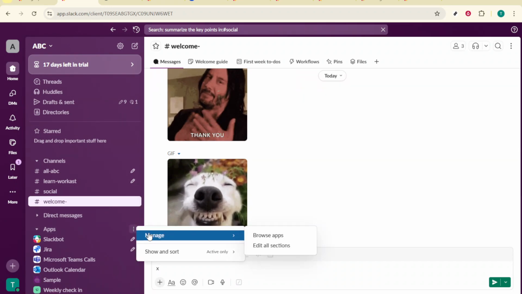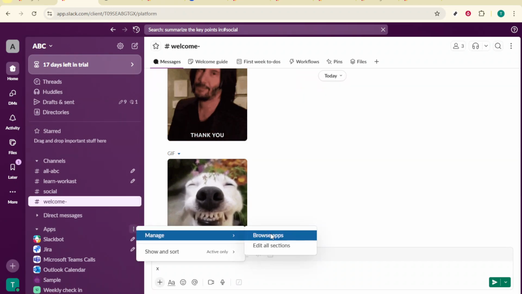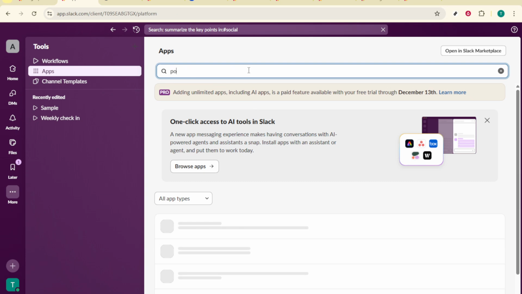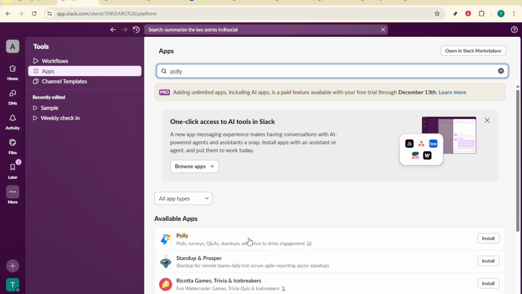If you see a message saying you need admin approval, that's normal in some organizations. Simply request access and continue once it's approved. Installing Polly ensures you have the tools you need right inside Slack. No separate website or extra software required.